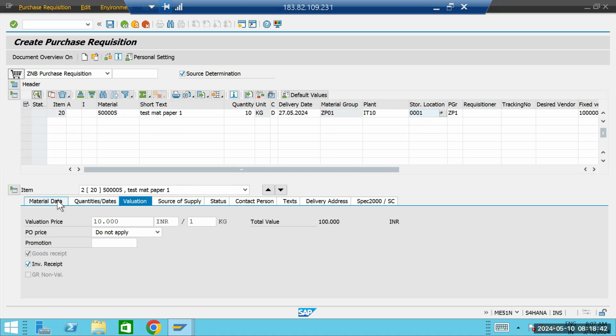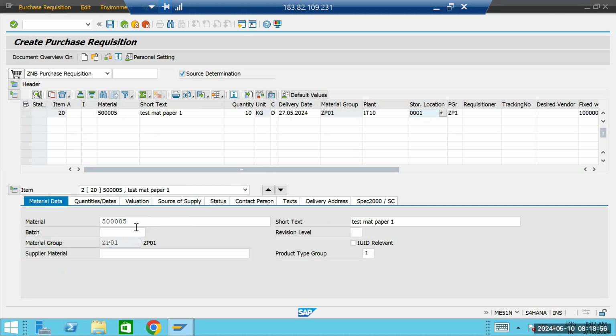So now let's understand what the item details or item tabs are, what kind of information we will be getting from here, and what will be important for us. If you go to the material tab or material data, here you can see the material number, material short text. If there are any batch details, you can see the batch details over here. Here you can see the material group. If you have maintained any supplier material in the material master, we have a field called supplier material. So if you have something like that, it will automatically come here.